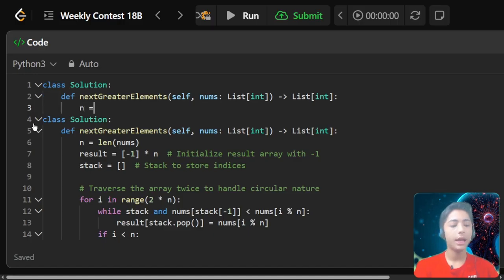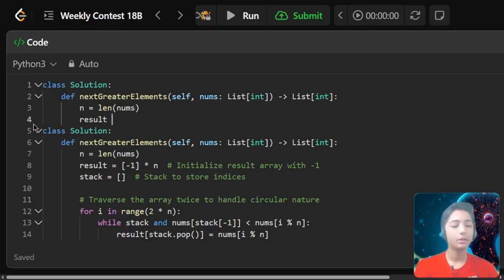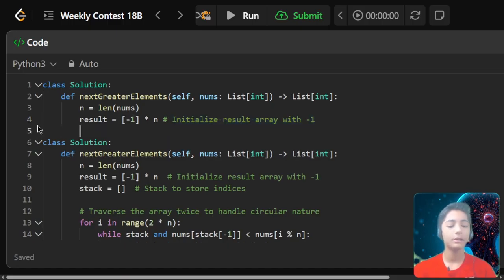Now here you create a variable in which you find the length of our nums integer array. Now result is equal to [-1] multiplied by n. So in this line I initialize the result array with minus 1. In this fourth line, I initialize the result array with minus 1.